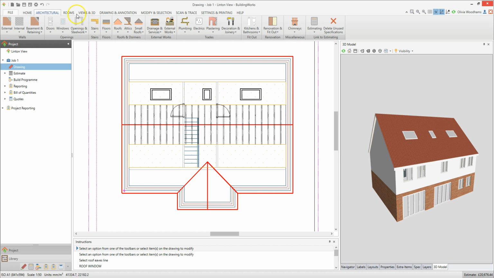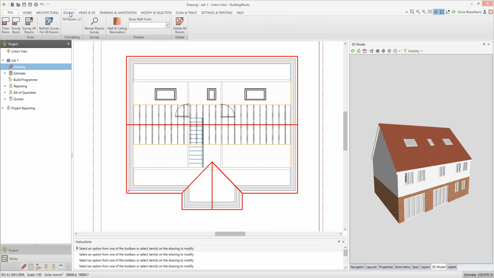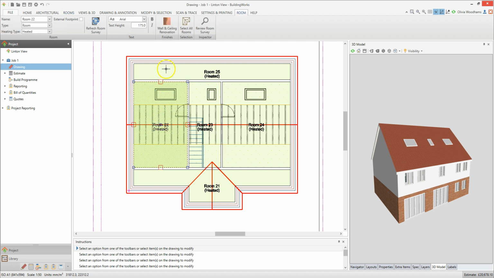Click on the Rooms tab. Then click the Survey All Rooms button to identify the rooms in the attic. Click on an attic room to select it. Then click the Wall and Ceiling Renovation button.